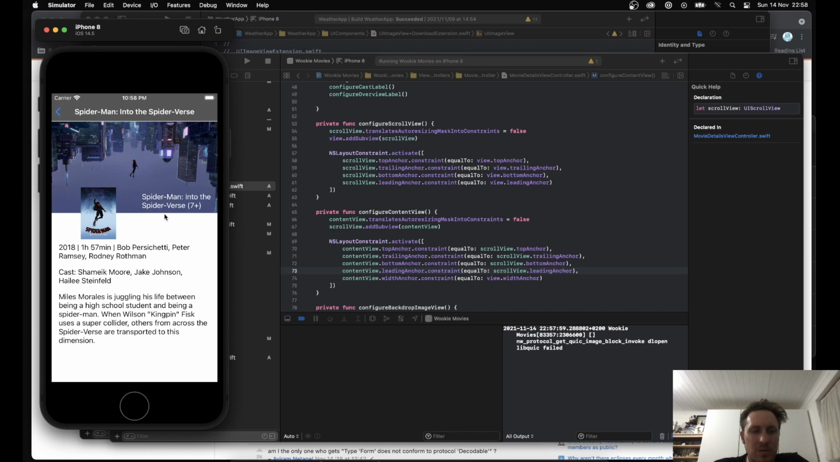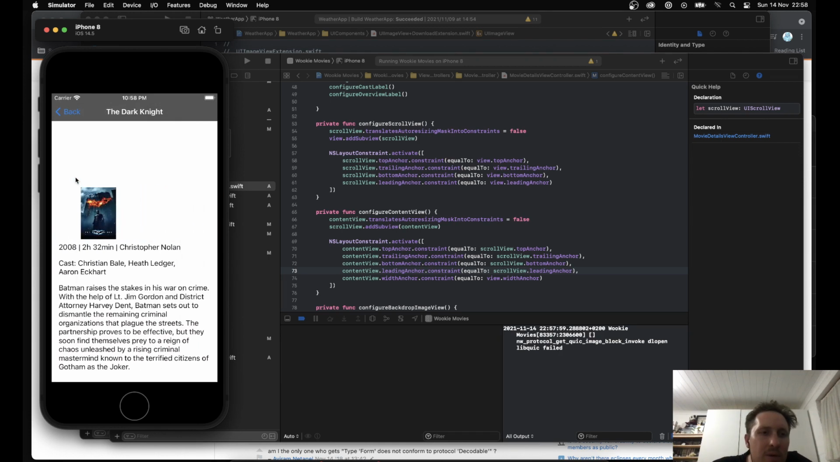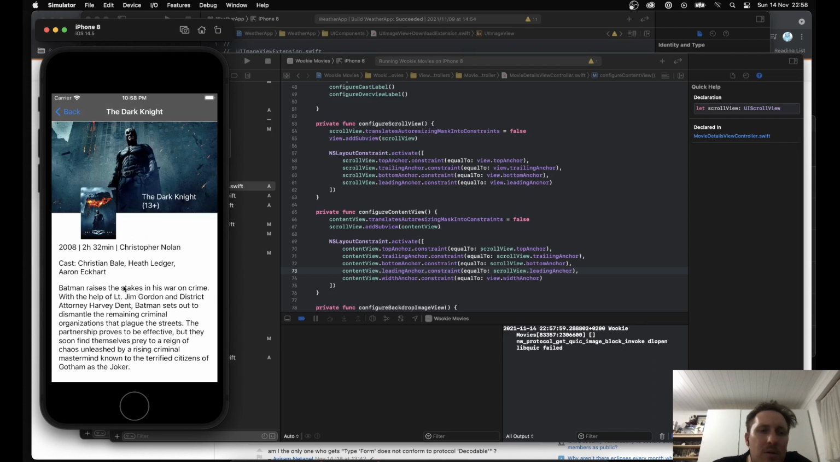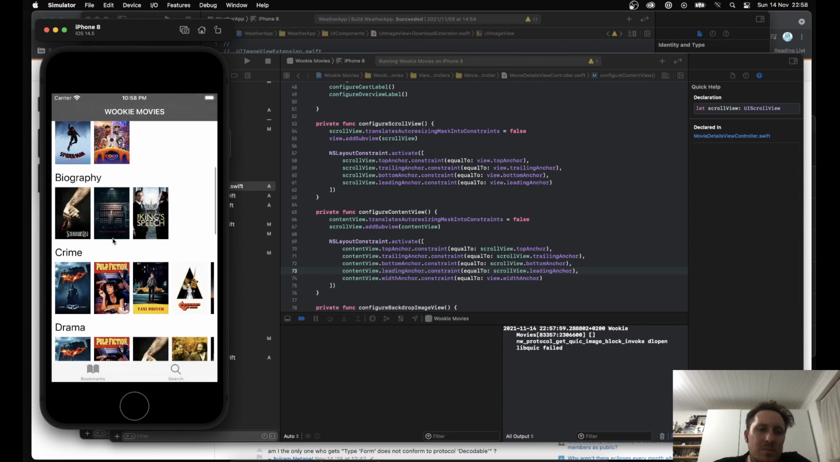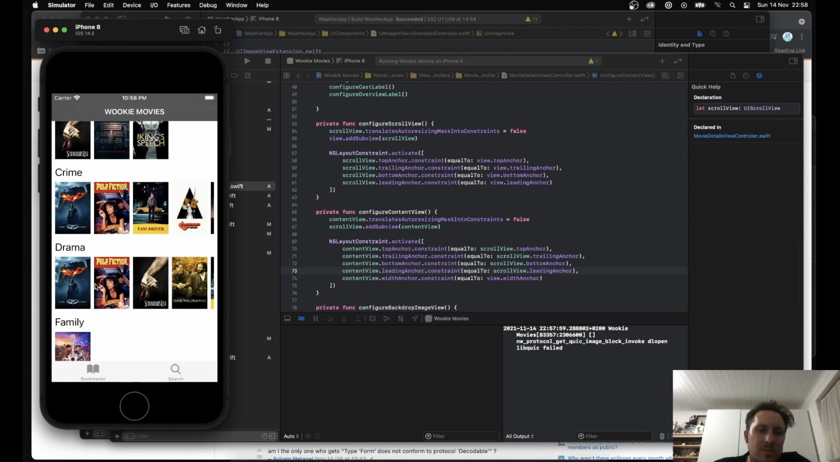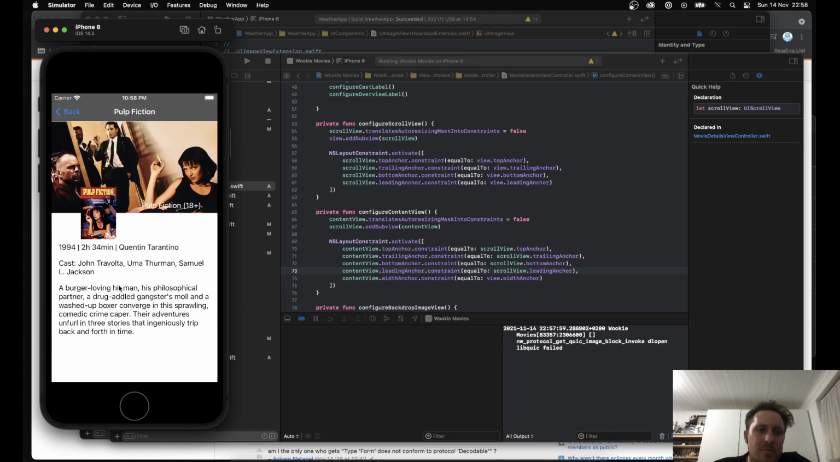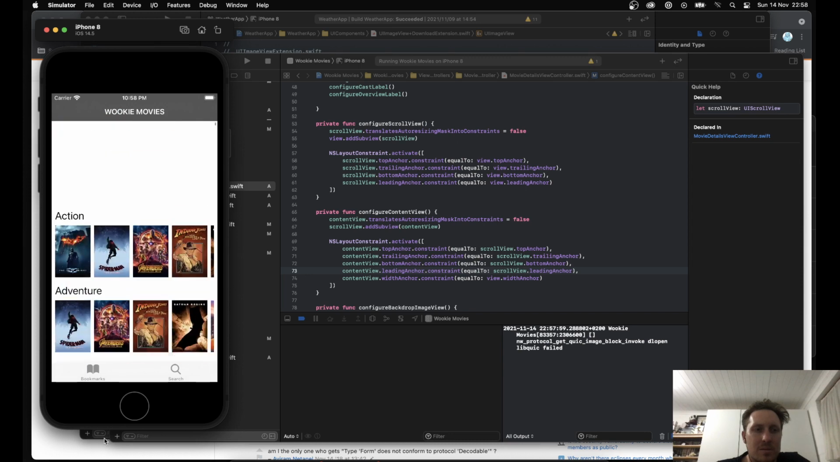Let's see what on earth is going on with the Spider-Man one still. Is that the whole thing? The Batman one? You gonna load? Yes. Okay. Alright, we fixed some things. Pulp Fiction. We've definitely fixed some things.